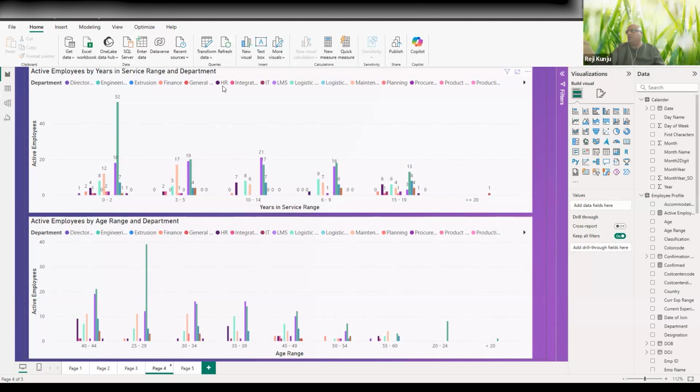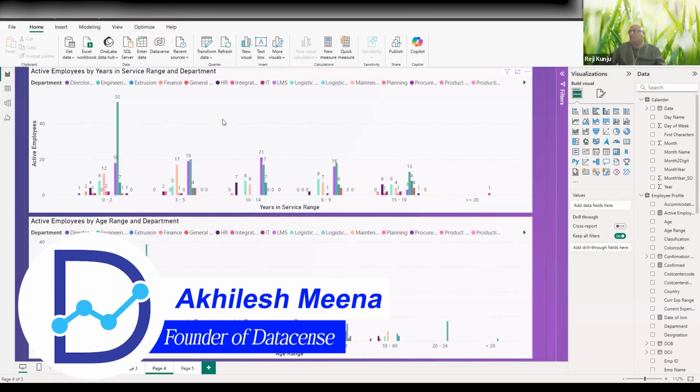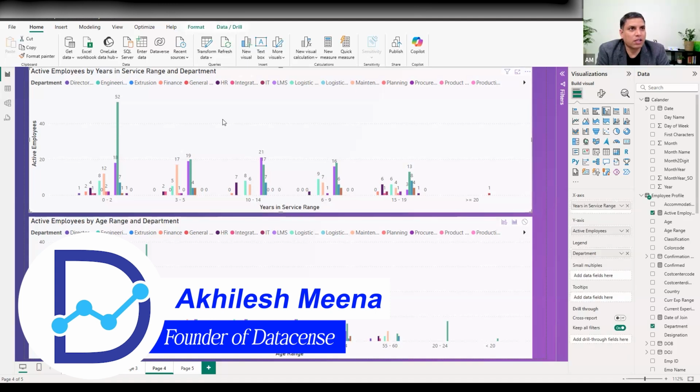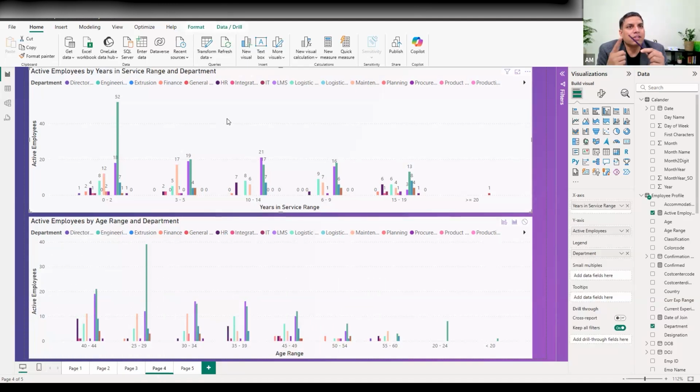Okay, I would like to mention something here. Do not put too many things in the visuals. Visuals are good when you have limited number of elements. Now, if you click on the first chart, the top one or the bottom chart, pick any one. You are having the service range, you are having years, you are having department. There are three things, and it will be difficult for anyone to take something out of this chart.